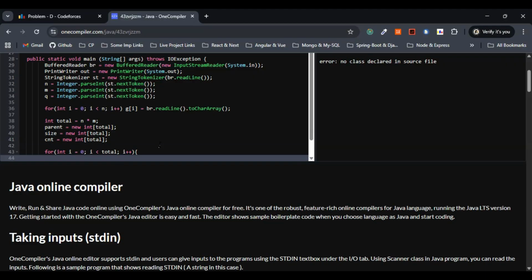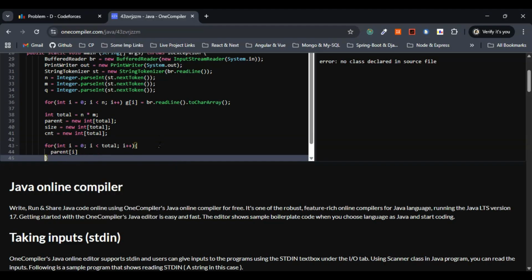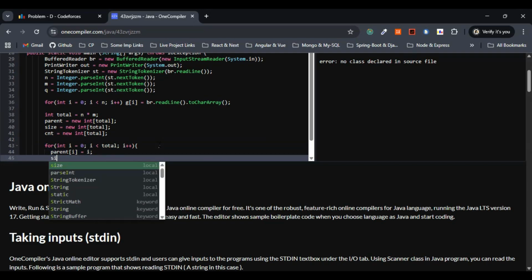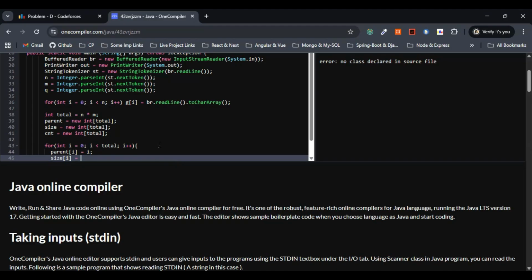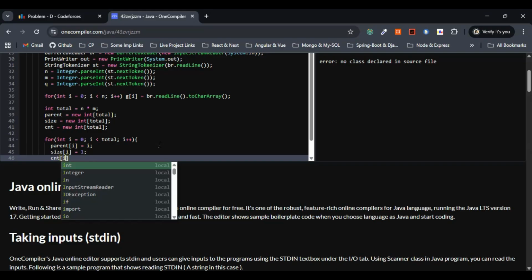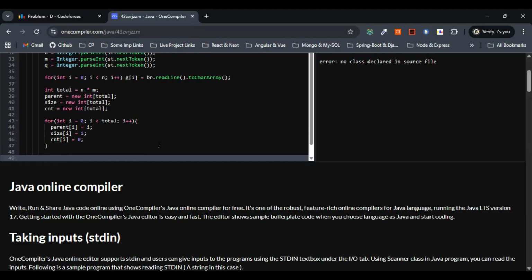So within this for loop, let's initialize each node as its own parent. So this one will be parent of i. Let me assign this one to i. Next, size of i, and let me assign this one to 1. Then the initial picture count, which is 0. So this one will be count of i. Let me assign this one to 0. Let me come out of this for loop entirely.